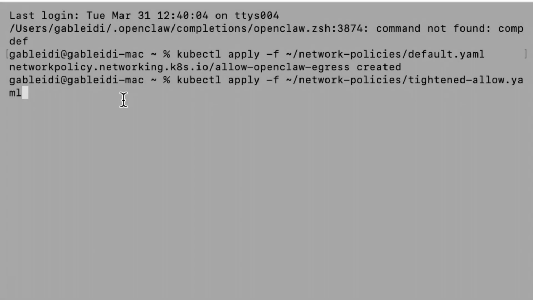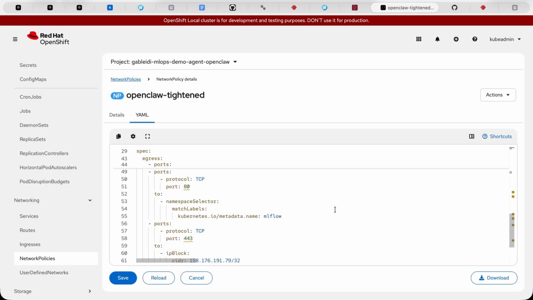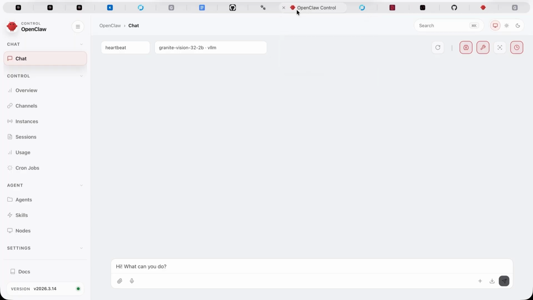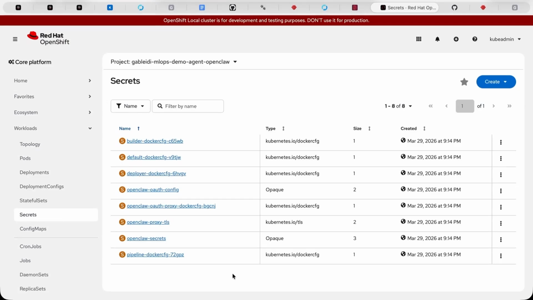Now let's add another policy with some scoped rules to permit traffic only to our Models as a Service endpoint, DNS, and MLflow, which we'll be using in a bit. So here you can see that network policy that we just added, and then we can navigate back to OpenClaw, ask it a question, and we'll get a response.